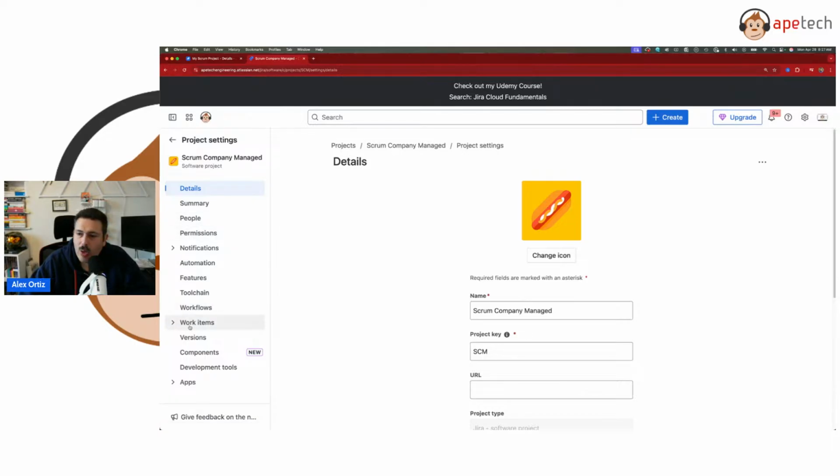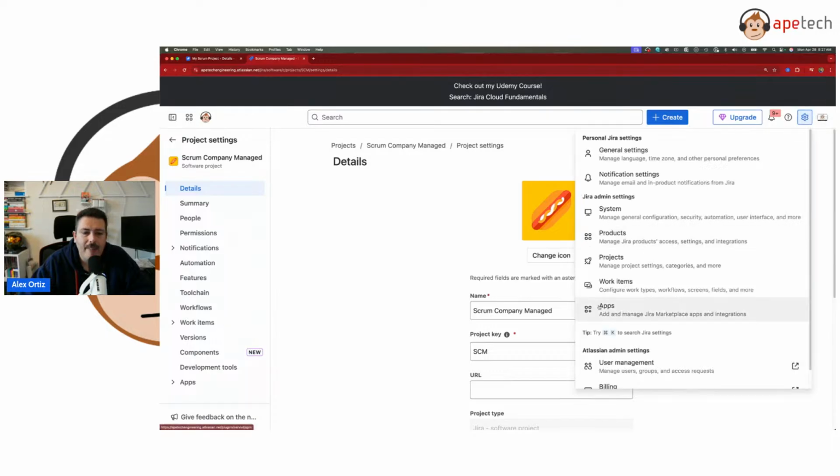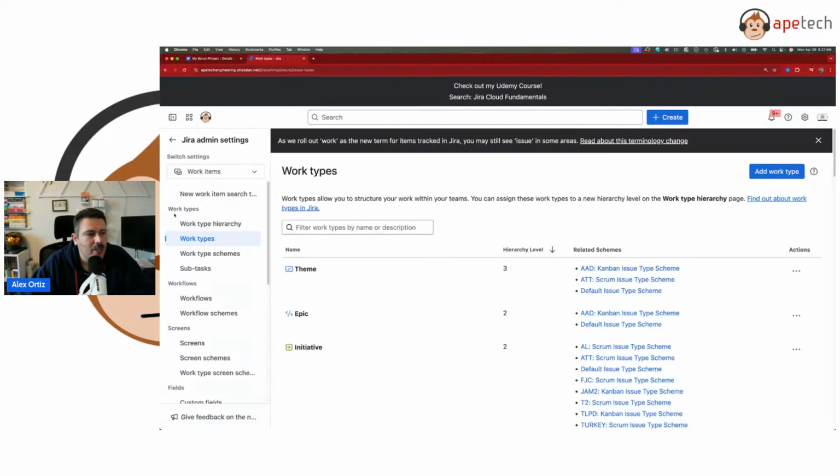You may be noticing work items, folks. This is a new change as well. And so we now have Atlassian slowly but surely updating, going away from issues and into work items and work. And so when you click on this setting, you will now see that you have work types, your work type hierarchy, your work type schemes.